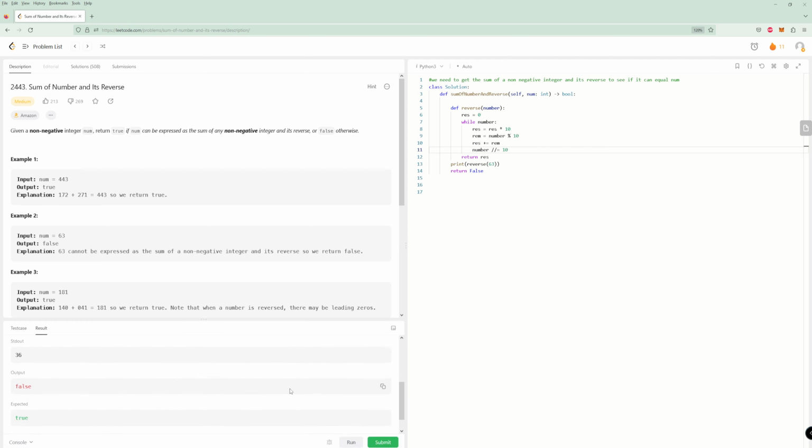So 36. So we did do that, right? So let's just do the brute force. So, for i in range. Yeah, let's literally just do i in range because we're not saving anything.